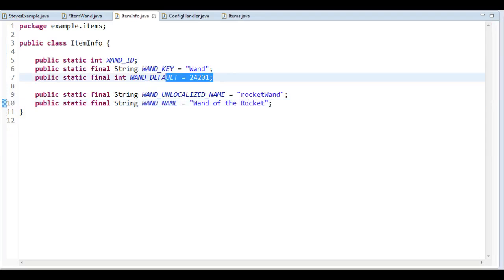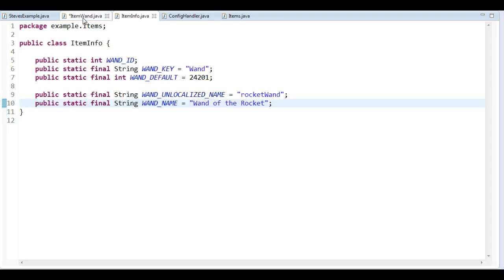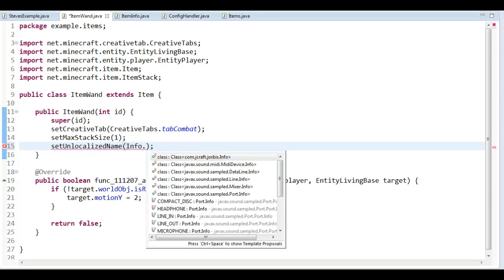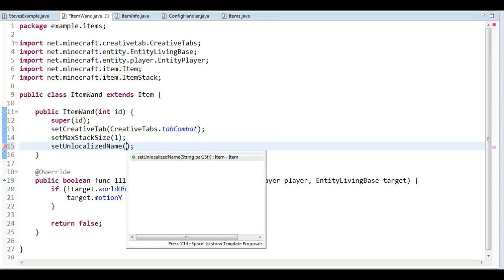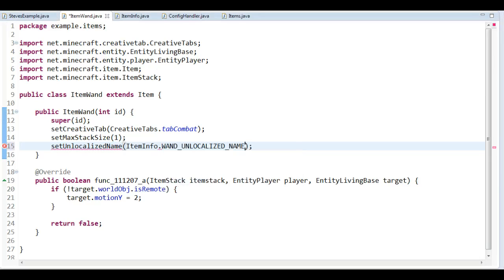So now we have the values for the ID, but we also have some values here that we're going to use for the name. So what do we do? Well, we just set the unlocalized name. Oh, right, sorry. It's not info, it's item info dot unlocalized name, like so. So that's the first step. Now we have distinguished this item from all the other items because it has another unlocalized name than the others. So each and every item that should have different names should have a different unlocalized name from the rest.